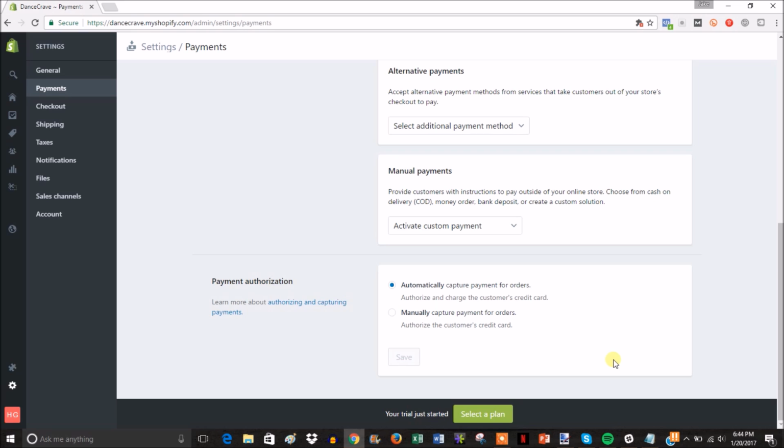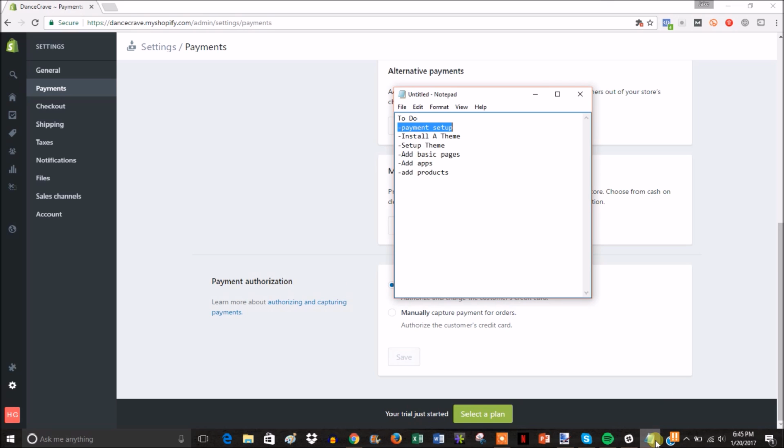Alright, so I've just finished the setup of Shopify Payments, so now I can accept credit card payments, and I'm going to leave payment authorization on automatically capture payment for orders. Now that I'm ready to accept payments, normally I would have a separate PayPal account created or link an existing PayPal account, but I don't have a PayPal account with the email address that I used. However, since this is just an example store, I'm not going to do that, but I do recommend you set up PayPal as well.